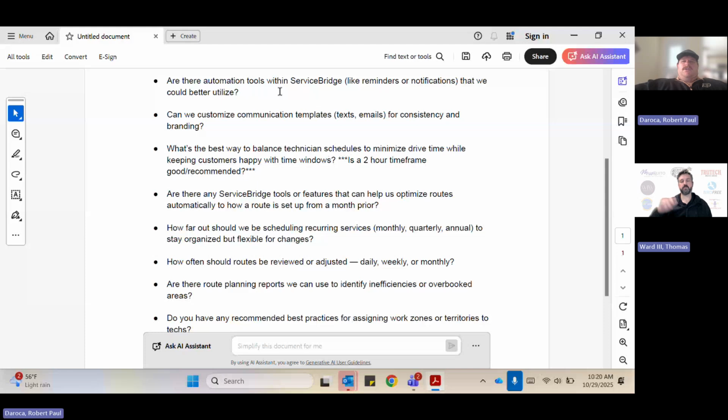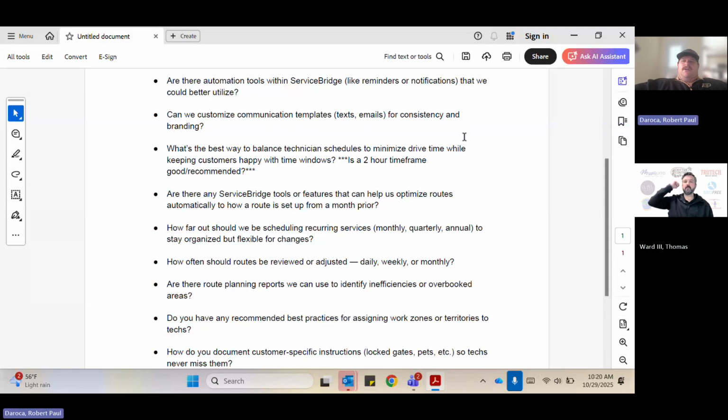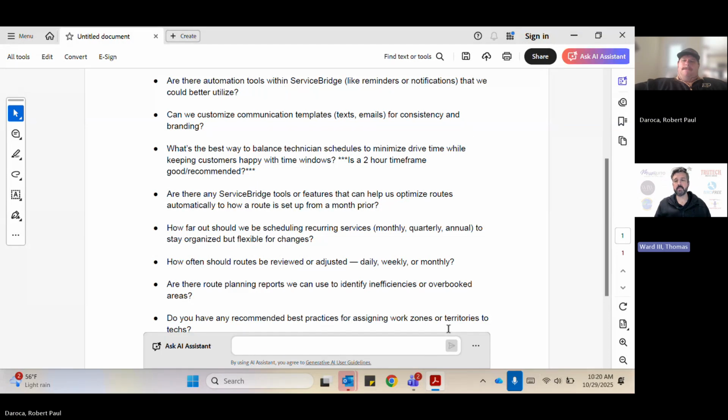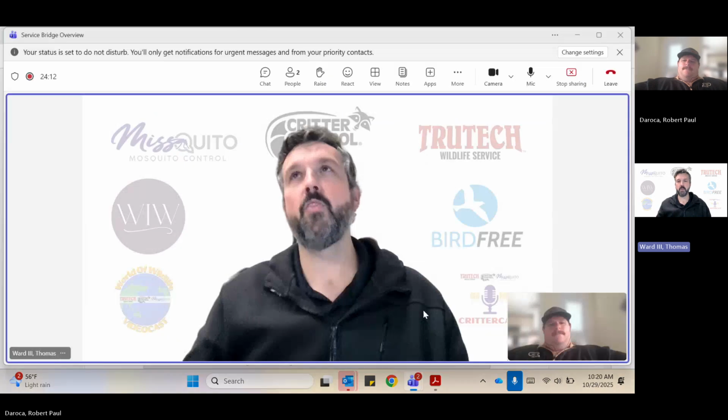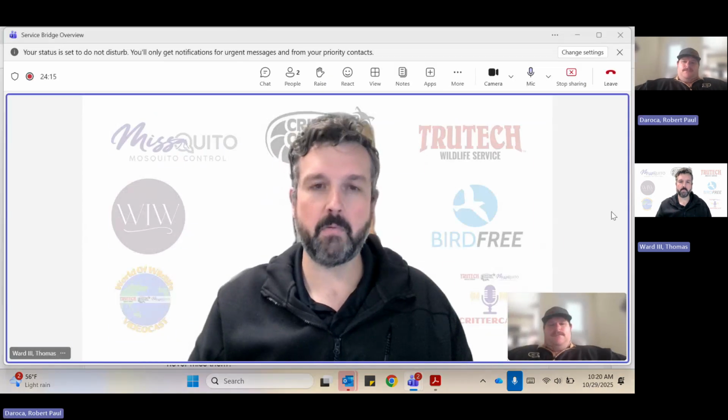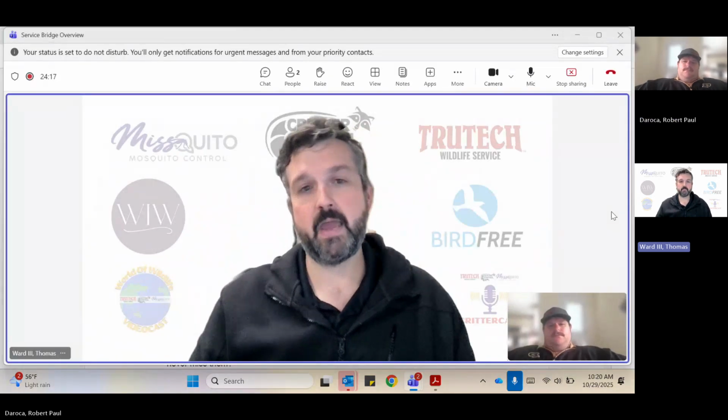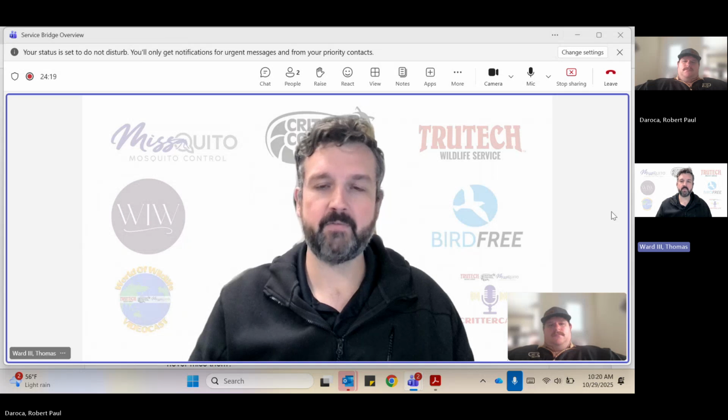The notification automation template tools, notifications, or reminders. Yeah. So there is an on the way button from the mobile app. I think that's something that I don't know how many people are using actively.